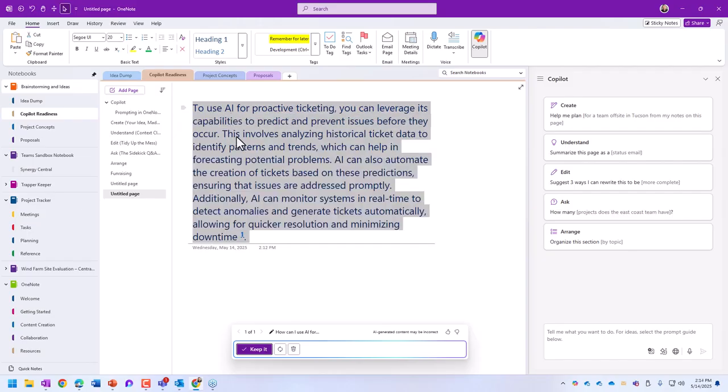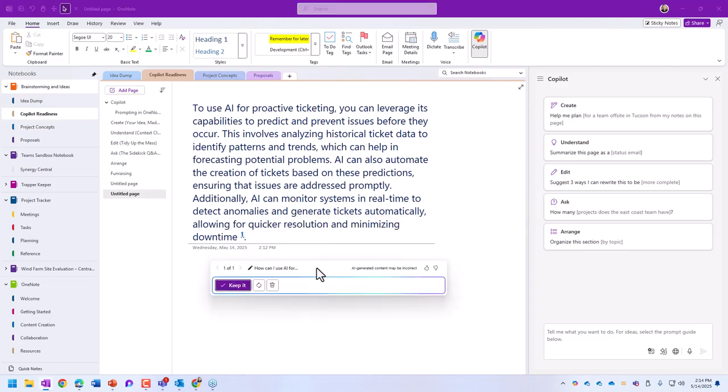It tells me to use AI for proactive ticketing, you can leverage its capabilities. It goes on and on about all the things it can do. And then it gives you a link to the actual page. That's kind of what it does. Now, you might not love that. It might not be exactly what you're looking for. And it tells you AI-generated content may be incorrect. And you can thumbs up or thumbs down if you want to.